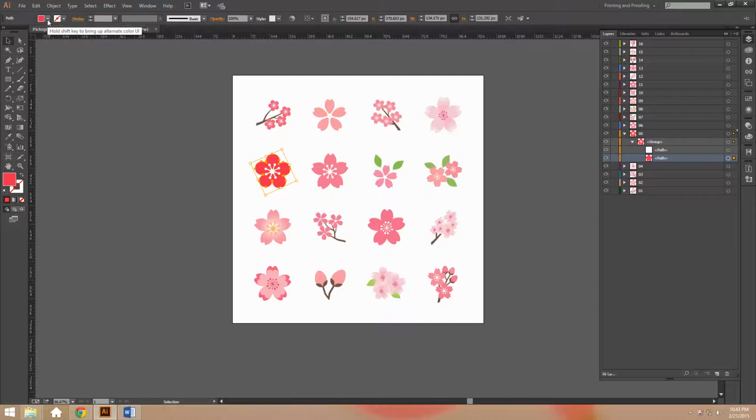The one on the left up top is the fill, and so you can just go in and select whatever color you'd like. So now I'm going to make it an actual red, since I believe that's what they are most of the time that I see in graphics.